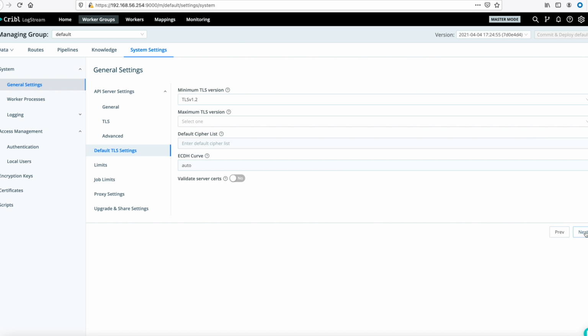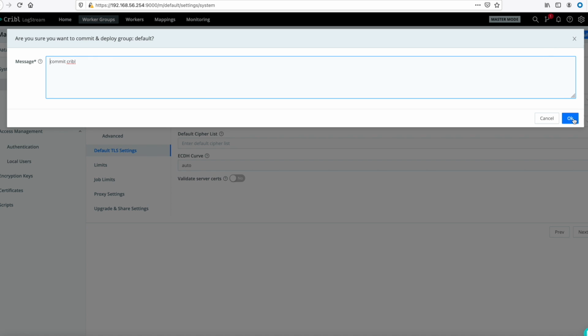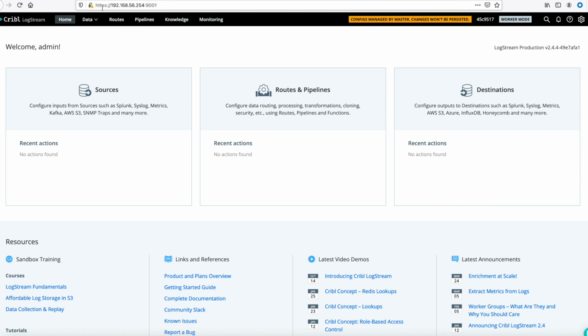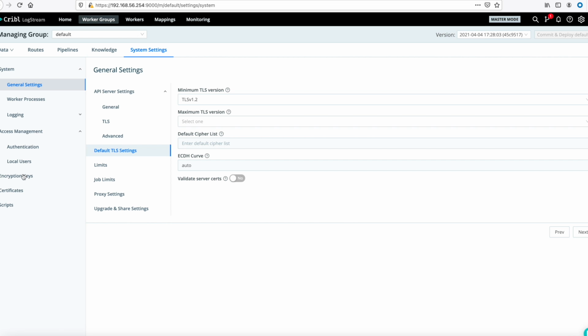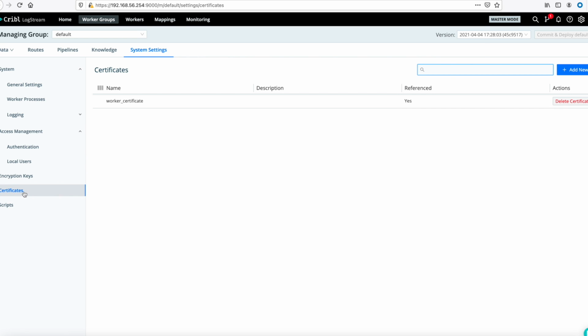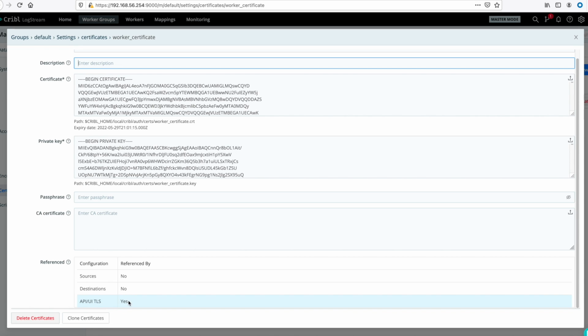Once we click Save and commit, we can now go to the worker UI. As I mentioned earlier, it was on port 9001, and see that we are using HTTPS as the way to gain access to this particular worker UI and APIs. And if we go back to the master node at this point and click the certificates, we can see that the API TLS is referencing this certificate.